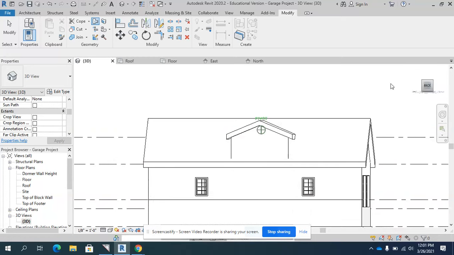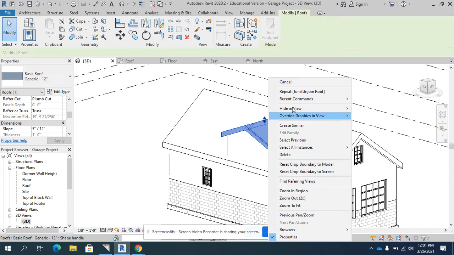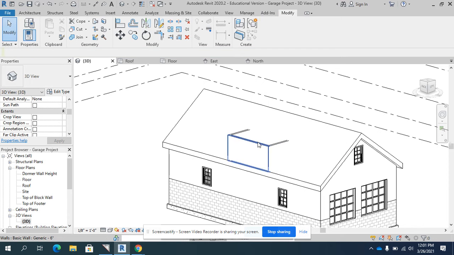To create a dormer for the garage project, there's several things that need to be done. If I backtrack and delete some of my content, I will show you what I got started with. So I started with 3 walls that are drawn at a new level I had to create.